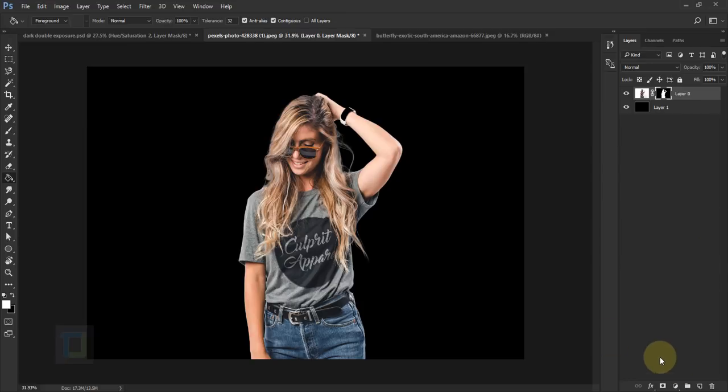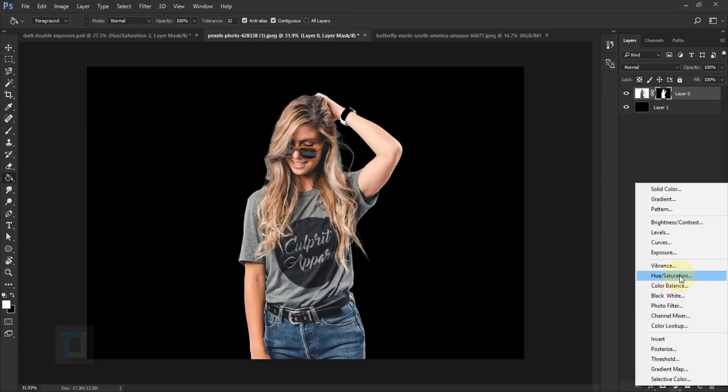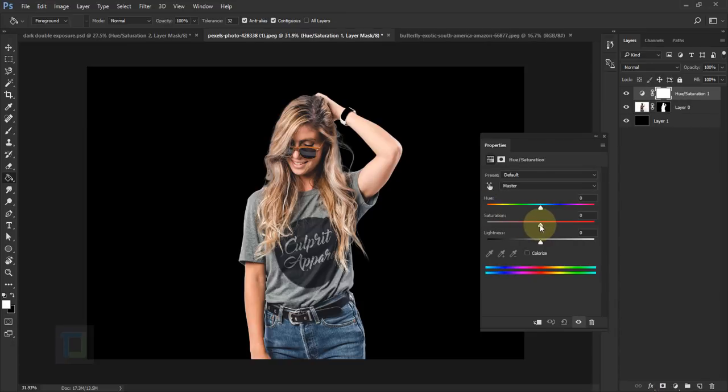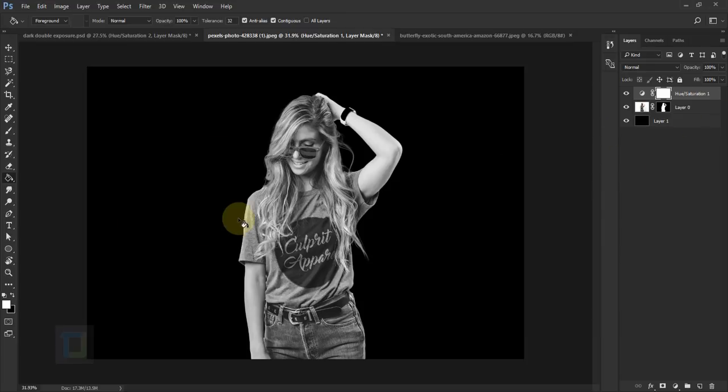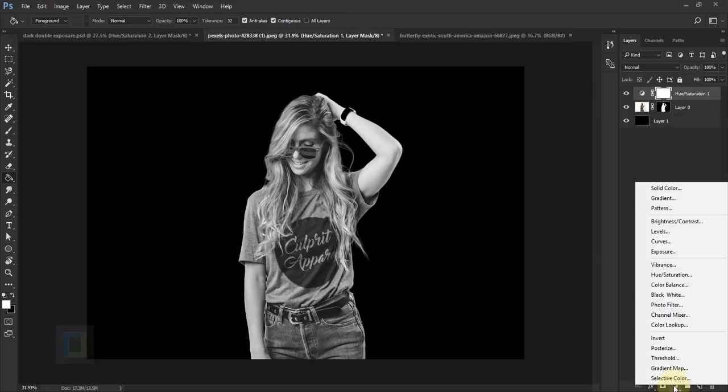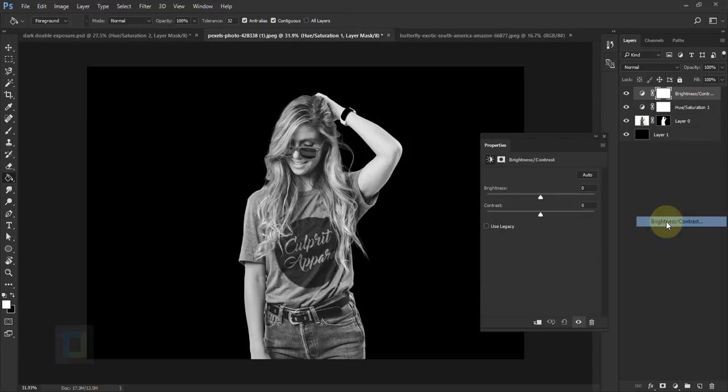And for that, first of all, I'm gonna make her black and white. So go to your adjustment layer and then select hue saturation, and here make the saturation all the way -100. So she's black and white. After that, I'm gonna make her a little bit bright. Now, this thing is specific to this photo. If you use a different photo, you might not need it, or you might need it a lot. So go to your adjustment layer here and then select brightness and contrast, and I'm gonna add 10 points in brightness, just a bit more bright.